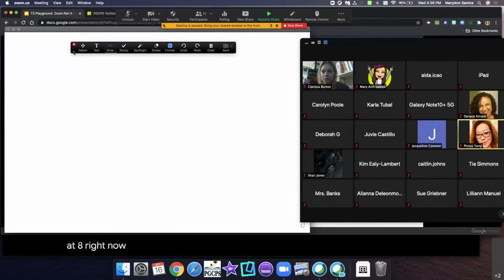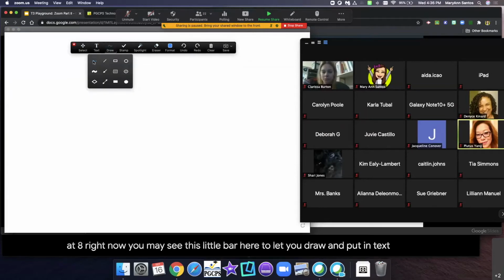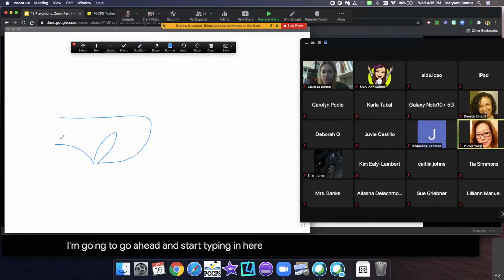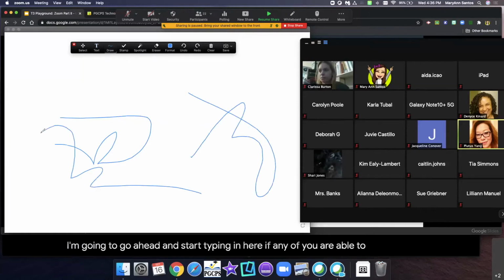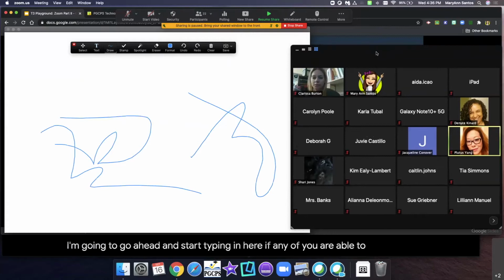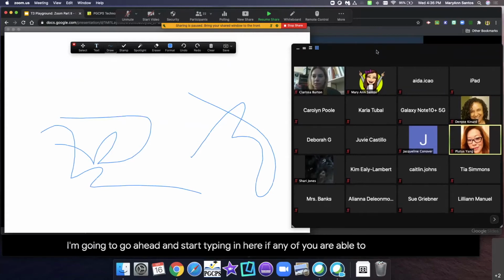You may see this little bar here to let you draw and put in text. So I'm going to go ahead and start typing in here if any of you are able to. Anyone able to?